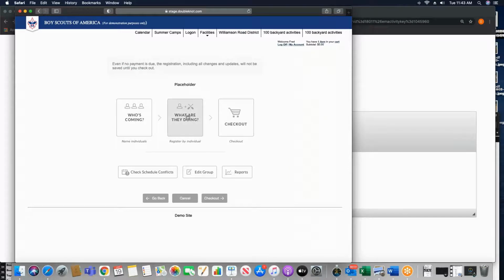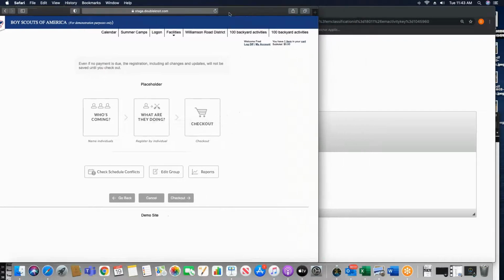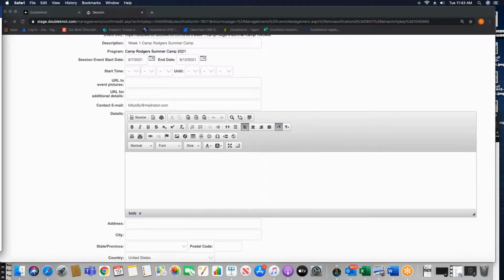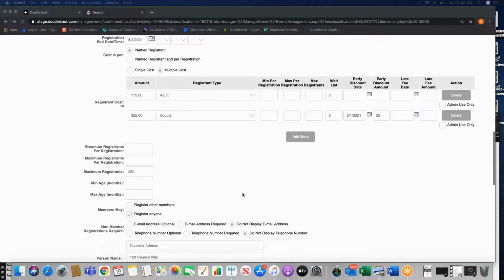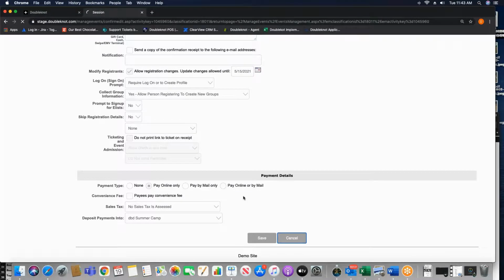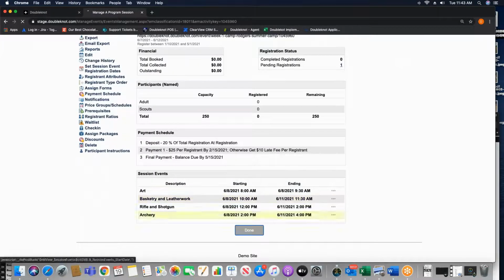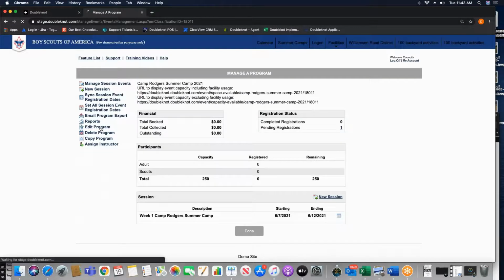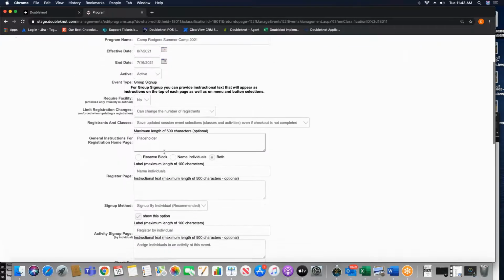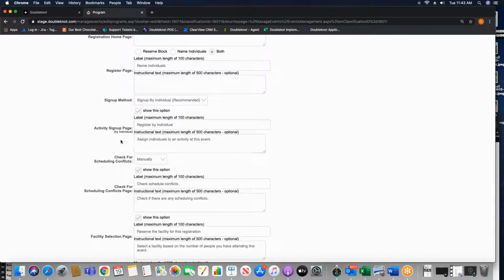Now register by individual. So this button, again, I'm going to jump back and forth a little bit here, but bear with me because I want you to get this visual. I think that's important before we wrap up and meet next time. On the edit program page, you'll see that the what are they doing directly corresponds to activity sign up.